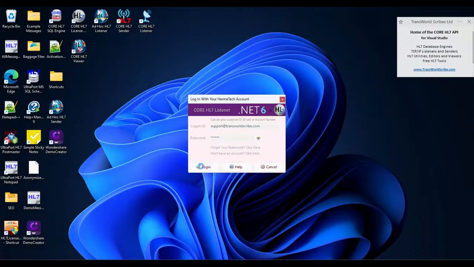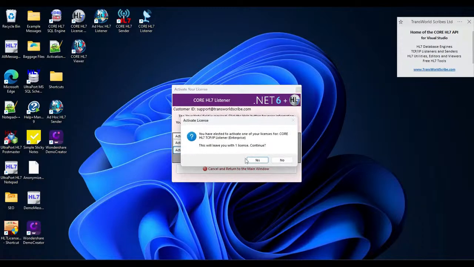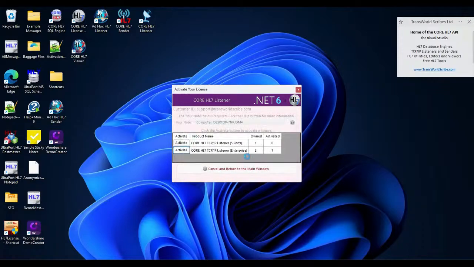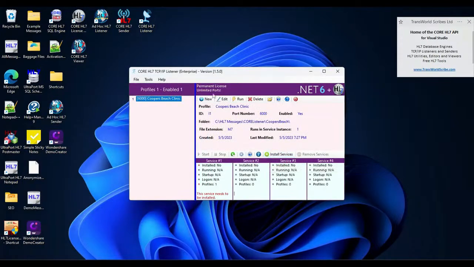and log in, and it shows me how many licenses I have. I own a 5-port license that I could activate, and I have 3 enterprise licenses. That's the one that I want. It says my license has been activated and saved. And there it is. I have my permanent license with unlimited ports. Now all I have to do is install the Windows services.